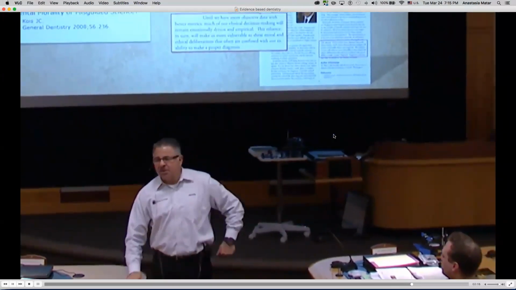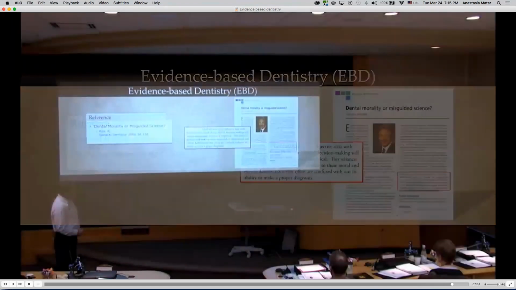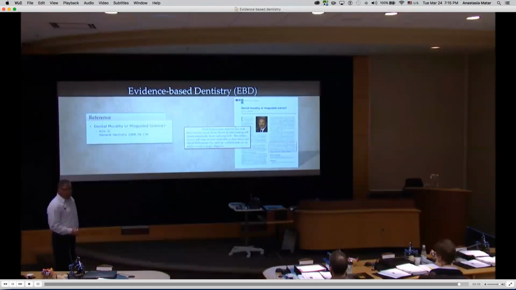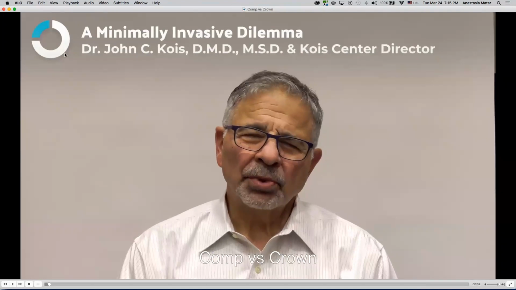No different than when you check margins. Sometimes you're more forgiving with the margins on the crowns you've done than with the margins on the crowns other dentists have done. I mean, you already know we are not consistent, and not being consistent doesn't allow us to be always emotionally healthy. With better metrics, much of our clinical decision making will hopefully not remain emotionally driven and empirical. We need to change this so that we don't keep making decisions that are up to what? Controversy. I am sure.